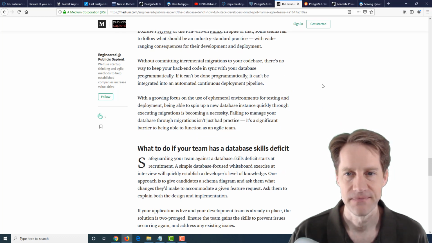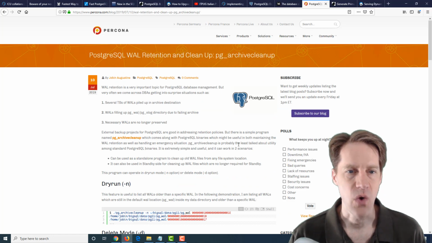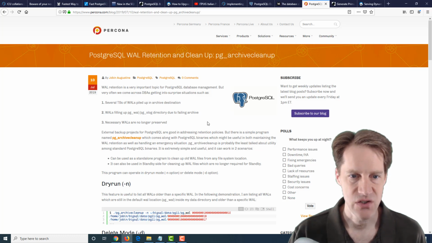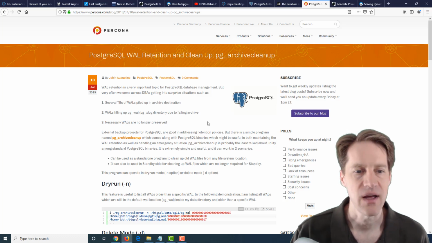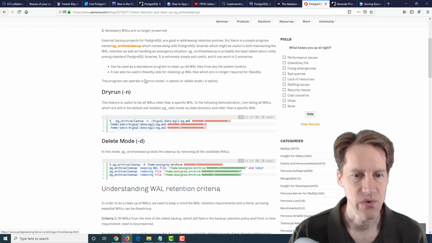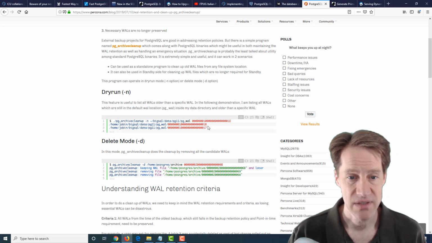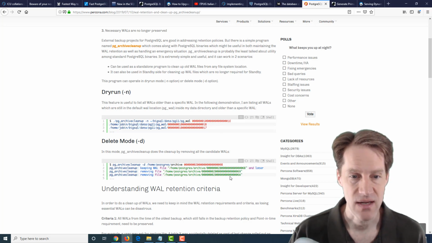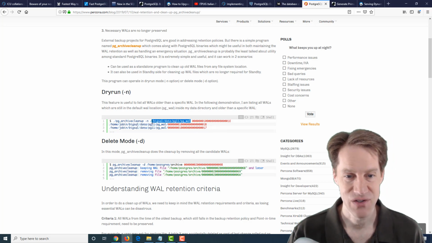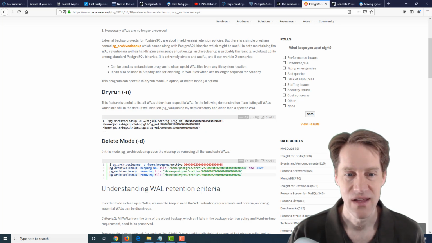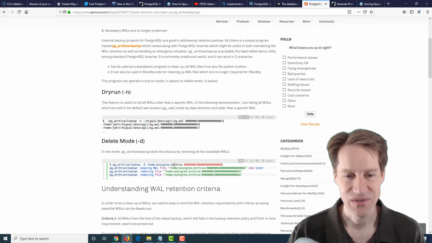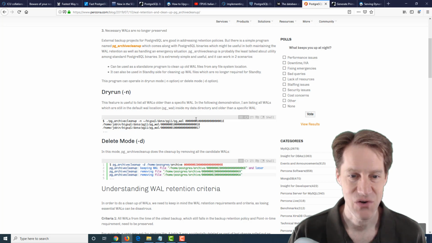The next post is PostgreSQL WAL Retention and Cleanup, pg_archivecleanup. So this is a utility that you can use to be able to clean up WAL archives. And he basically describes this built-in command that's provided with PostgreSQL. You can use it as a dry run to see what potential files would be removed and then do it in a delete mode. But again, what's critical is do not run this in your main PostgreSQL data directory, like the pg_wal directory or pg_xlog directory. Do not do that. Only do it on archive destinations, because otherwise you'll corrupt your database.